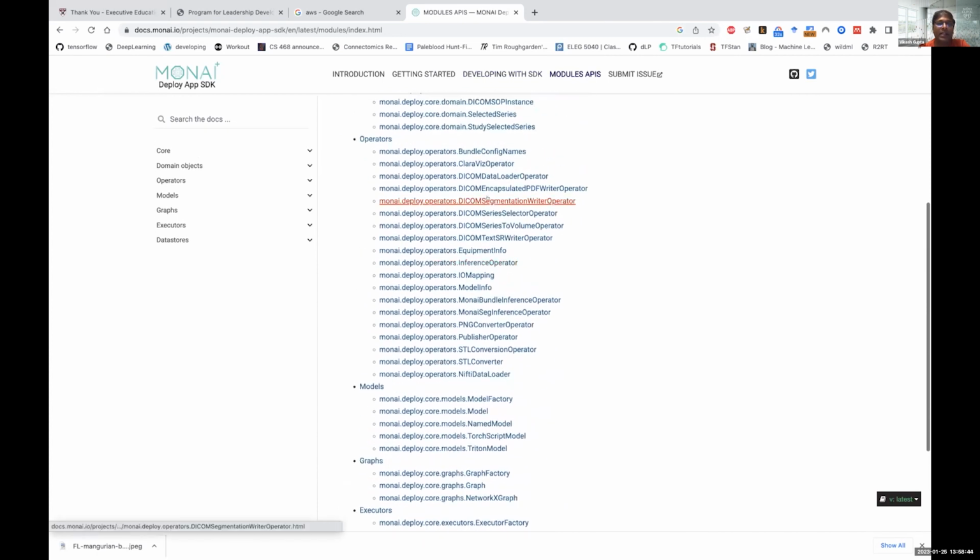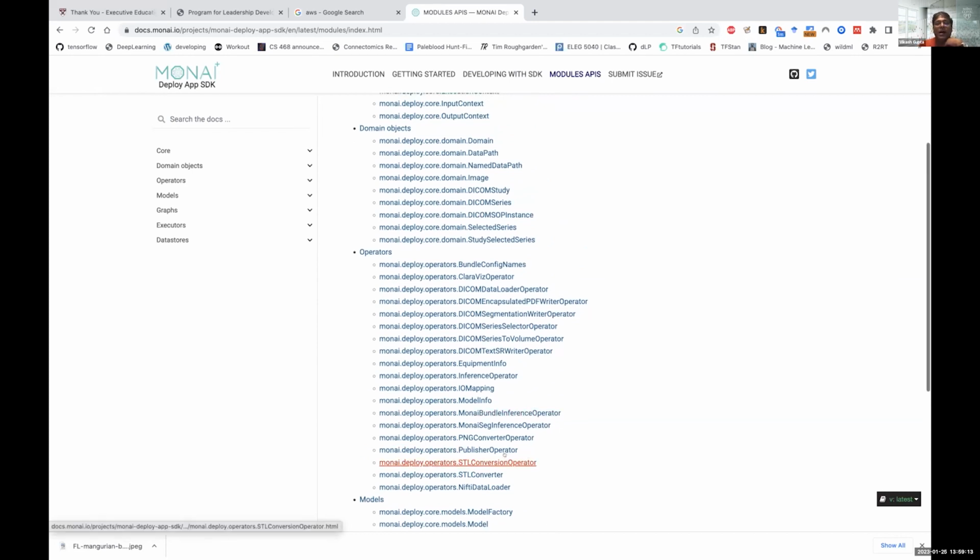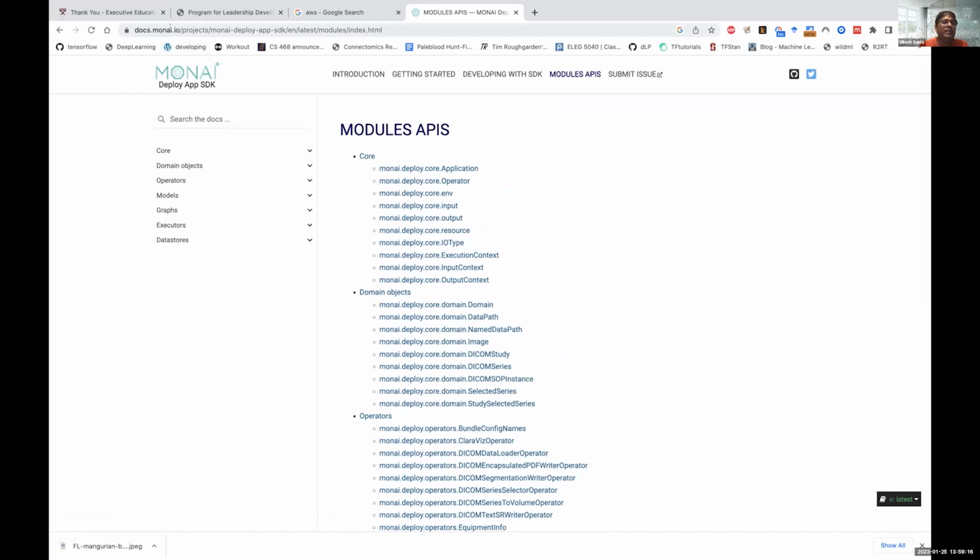And then there are all these modules and explanations written here. As you can see, there are a bunch of operators already in there. You have DICOM data loader operator. You have MONAI bundle. Now you might have heard about MONAI bundle, so we have already integrated that into it. There is a MONAI bundle inference operator. There's a Nifty data loader for someone who wants to work with Nifty images and not work with DICOM. So all these things are there. Have a look, and based on this, you can write your own operators as well. So that is this place.